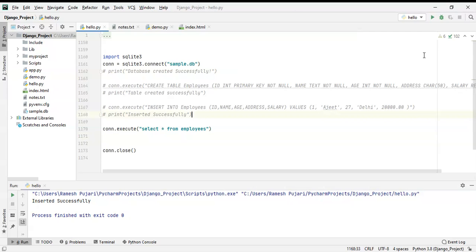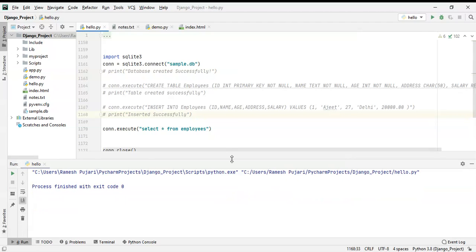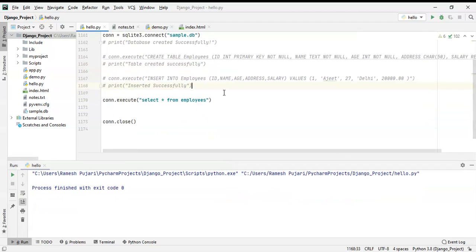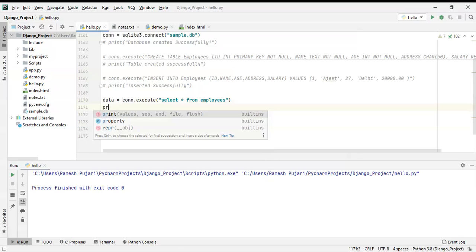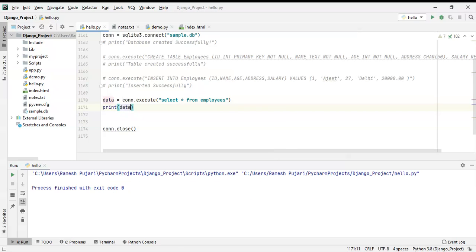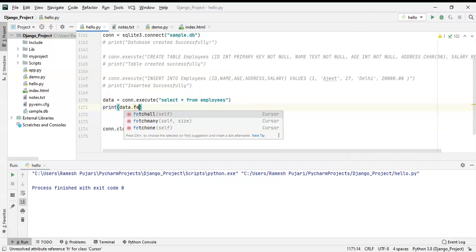So if I'm not using any for loop, it will just print nothing, because I have to take the help of a loop. For each data row we have the command called fetch. So I will store these in some variable, that is the data variable, and I will fetch with the help of the data variable: data.fetch. Fetch here is the method to fetch the values.